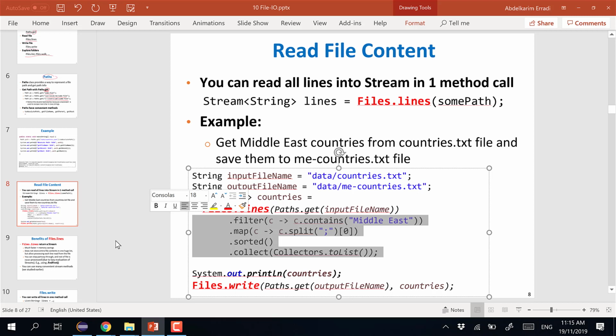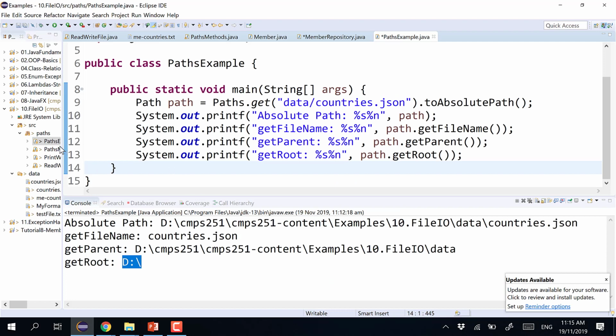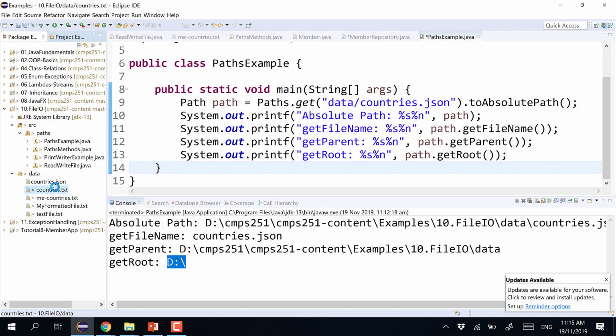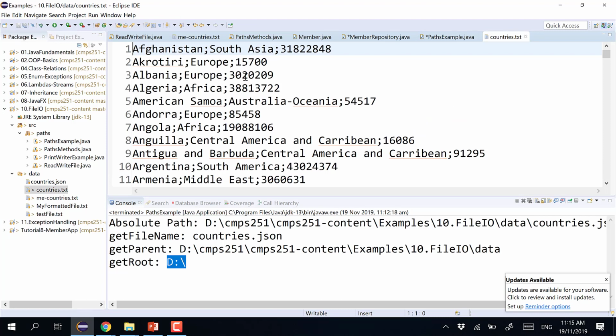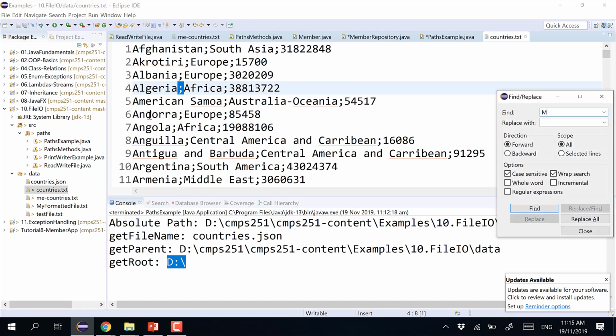So let me show you an example here. In here I have a text file, countries.txt, and it has the name of the country, the region, and the population, separated by semicolons. What I want to do here is read this file one line at a time, and filter only the countries where the region is Middle East. And for the output, I don't want the whole line, I just want the name of the country. So that's my goal.